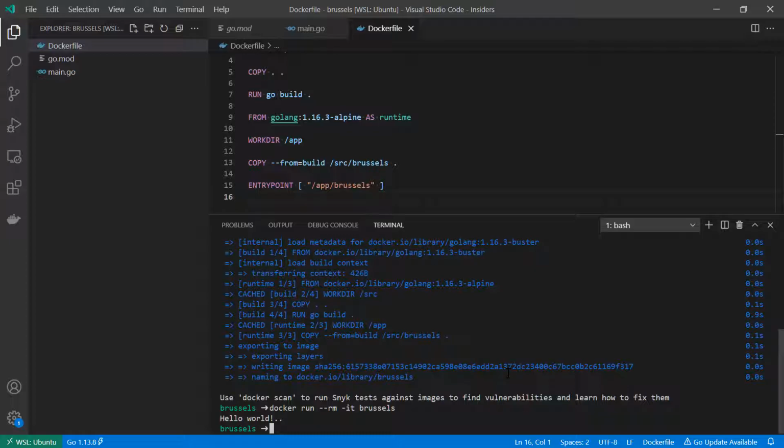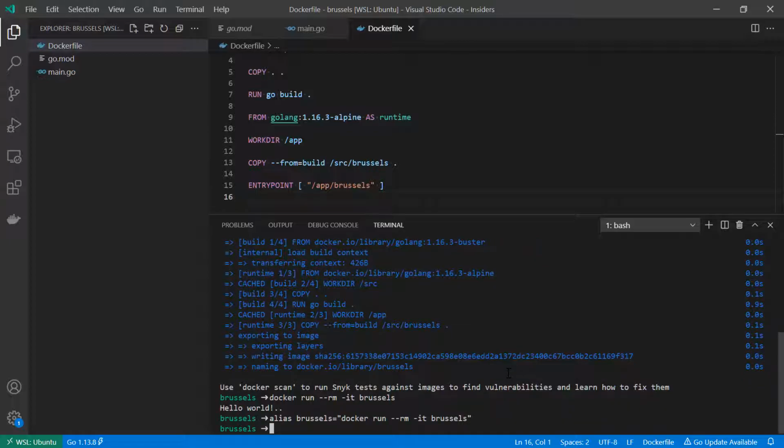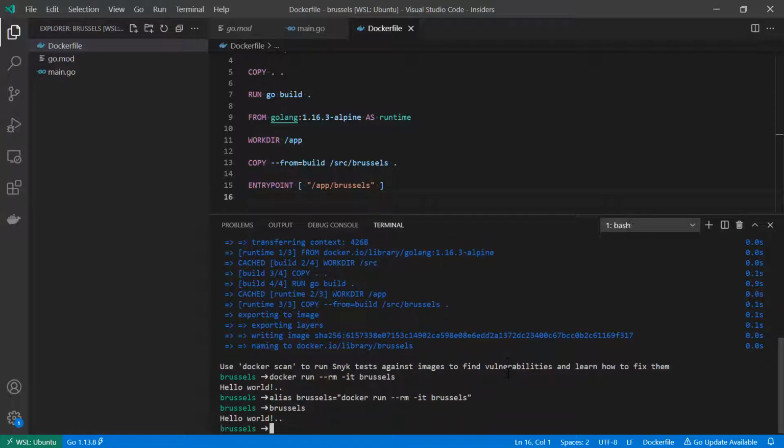So we can have one more step to make it even easier to run the binary. Let's add an alias like this: alias Brussels equals the docker run command, right? Docker run --rm -it and Brussels. Okay, so we can run the binary anywhere in the computer. Like if I call Brussels, it will run the container and print the message to the terminal.